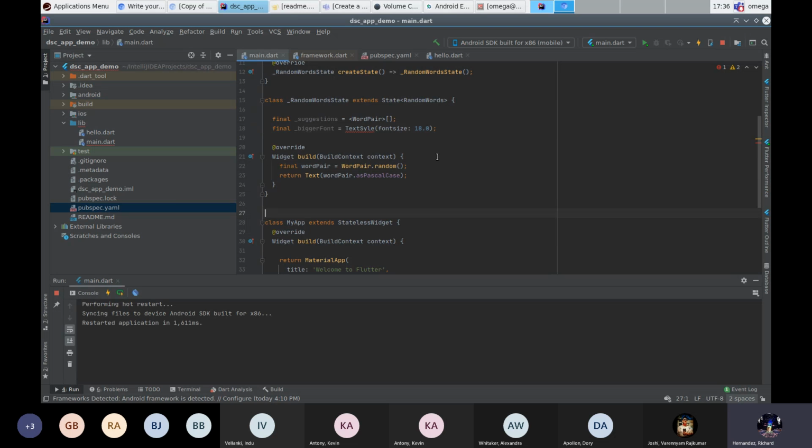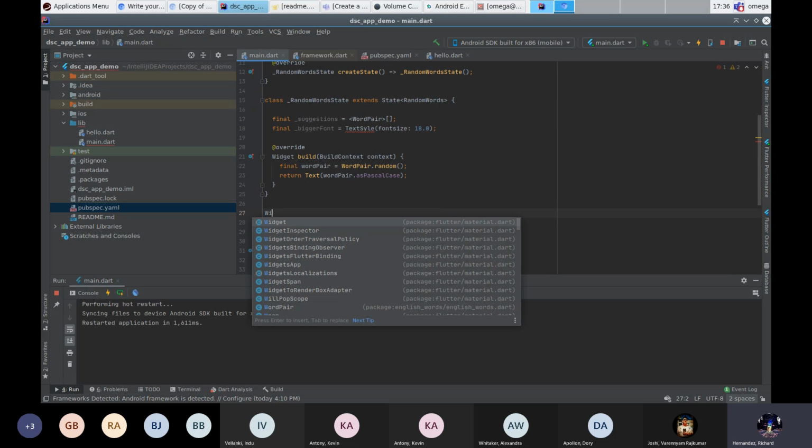Okay. All right, we're going to add a new widget. So this widget's going to let us build suggestions, and we're going to just make it down here.